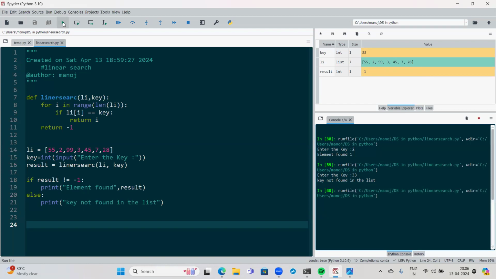I will run one more time if you want. See, I will provide the key, something like 28, and please see this variable changes here. Let's enter this. See, element found at 6. You can see what we are looking for: 28. So 0, 1, 2, 3, 4, 5, 6. Element found at 6. If you want to elaborate it as position like that, it's not actually required.